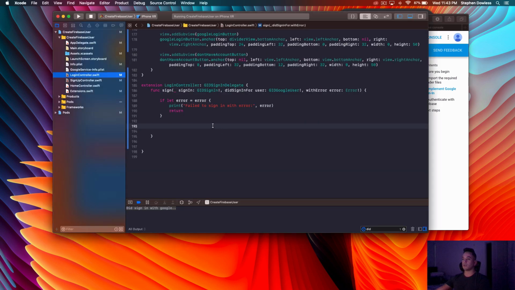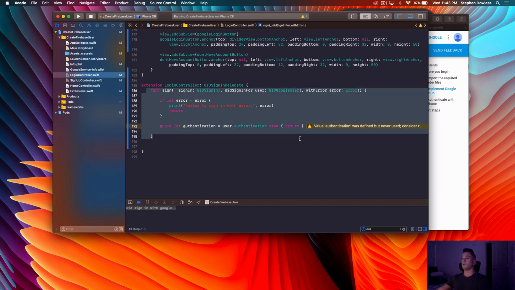We're going to see how that's used. So we're going to say guard let authentication equal user.authentication else return. And if we click on this user guy, we notice that we have access to that user through one of the input parameters of this function, and it's a GIDGoogleUser. So this user gets created once Google does its thing in the back end, and it recognizes that you have a Google account, and then we have access to that user through use of this parameter here that allows us to create this authentication parameter.